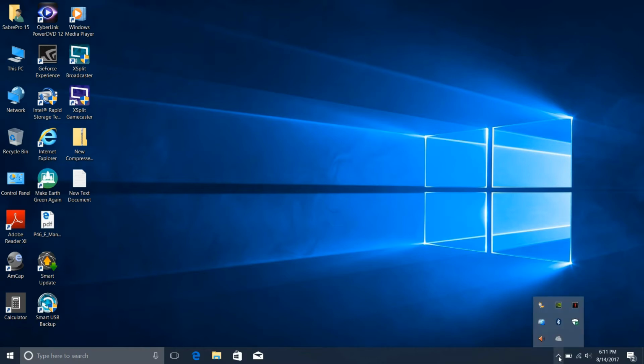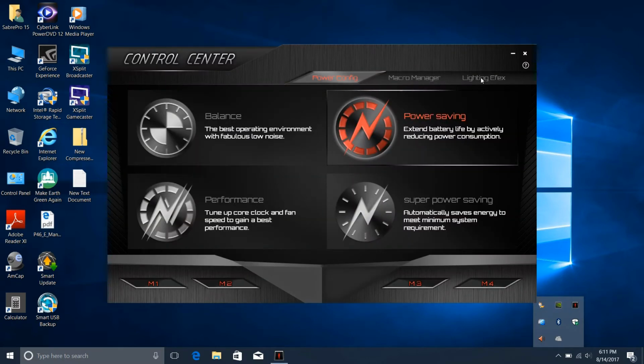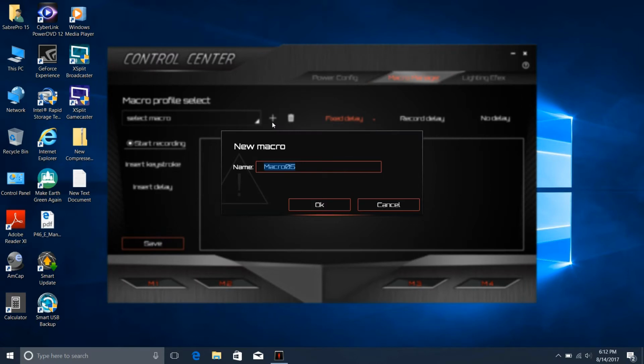So you can find the Control Center icon on the taskbar and just double click it, and then the UI of the Control Center will come up. Today I'm gonna show you how to record a macro with the software and assign the macro to a dedicated macro key. So I'm gonna just record a new macro.